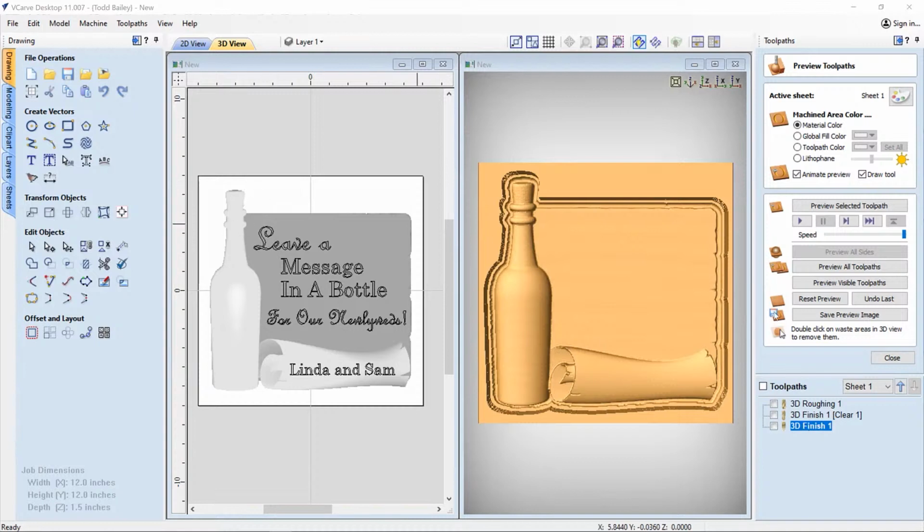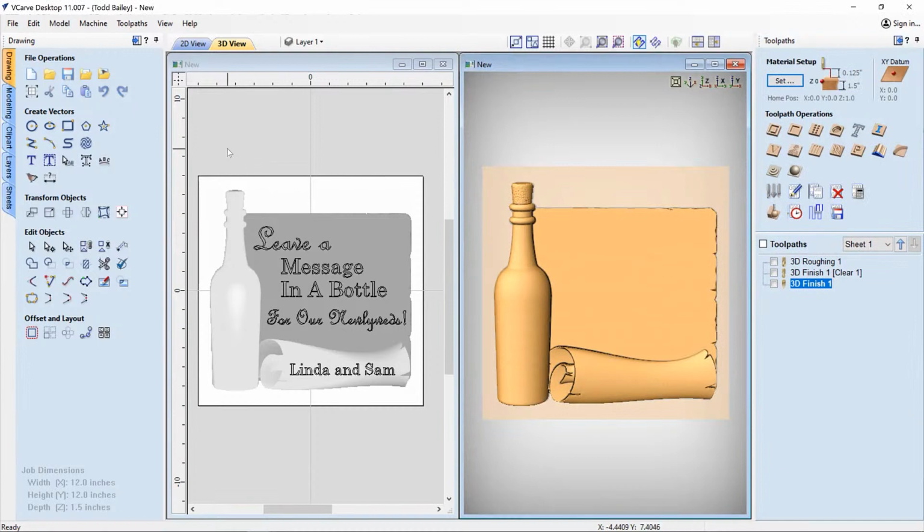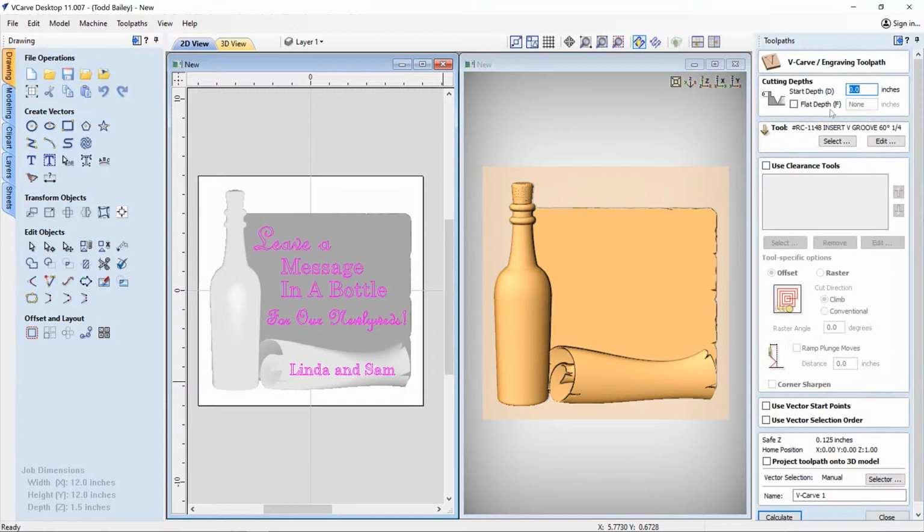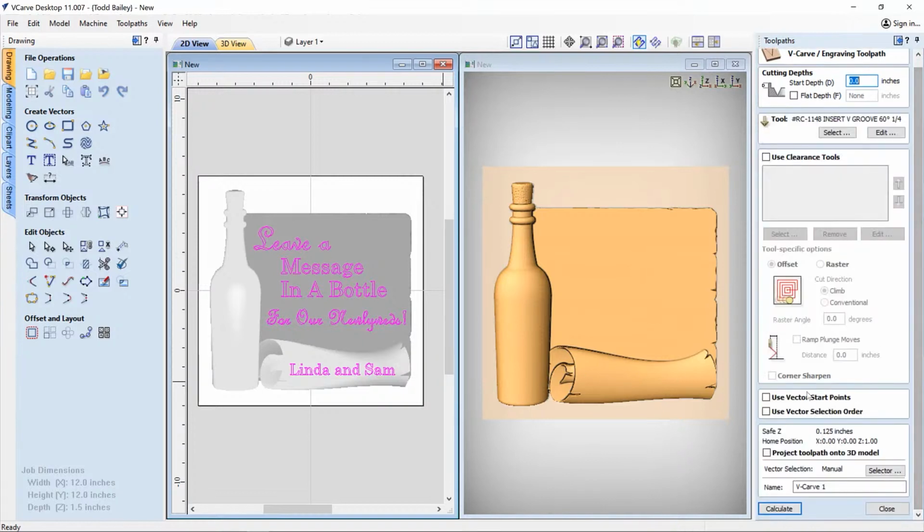Now, if we wanted to add in some V-carving, most people will just select all of that text, go over here and add in a V-carving toolpath. We could set our start depth at the height of this background here, but of course that wouldn't accommodate the change in height over here to our parchment paper. So what we can do is at the very bottom, we're going to choose to project our toolpath onto the 3D model. This is the trick right here.